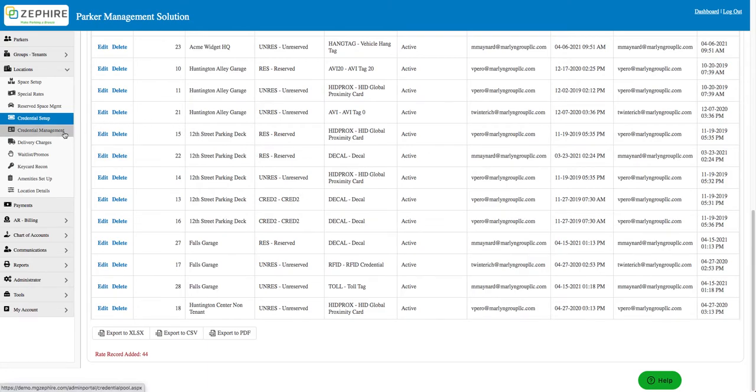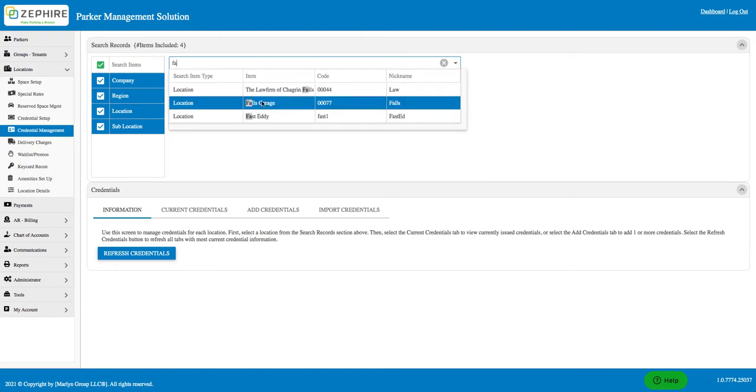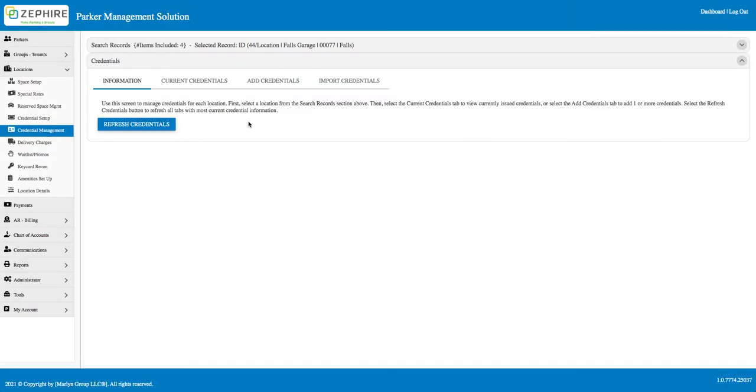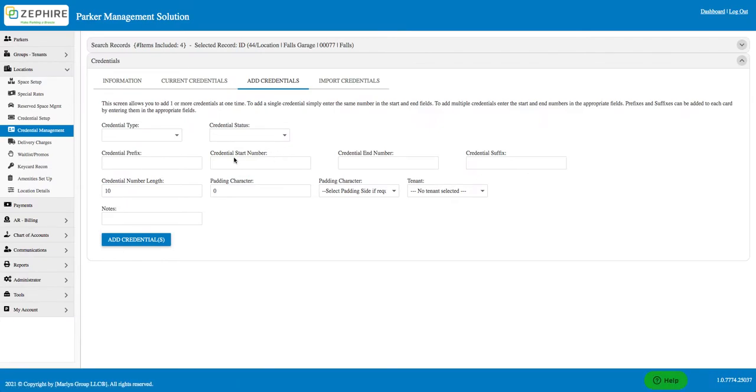First, select the Credential Management submenu within the Locations menu. Select the location you're working with from the drop-down list. To add credentials, click on the Add Credentials tab. Start by selecting the credential type and status from the drop-down list. Next, type in the starting and ending numbers for the range of credentials being added.